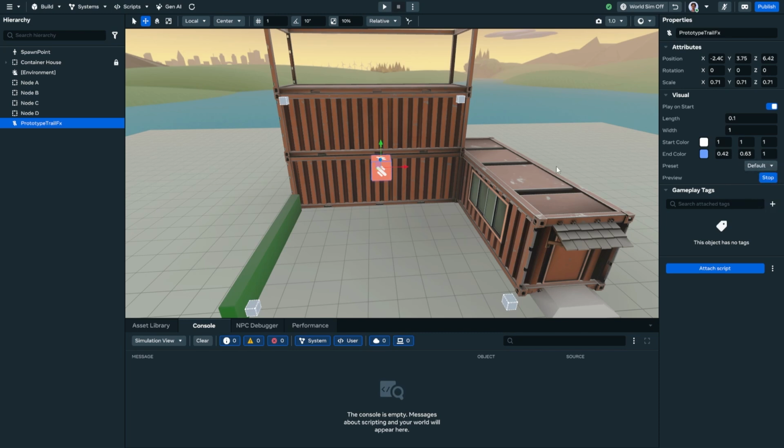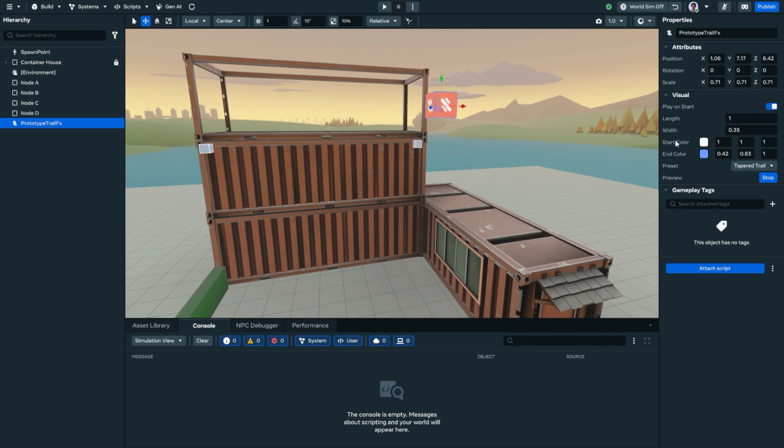We've also got a few presets, such as a simple trail, which apparently doesn't want to render. Let's try that again. There we go. So that's the simple trail. And we've also got a more tapered trail. These are the only two presets that we have. Let's press play again. There we go. So we can see there's a taper toward the end right here.